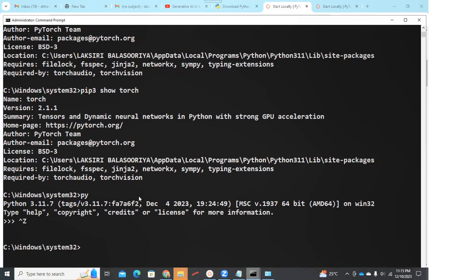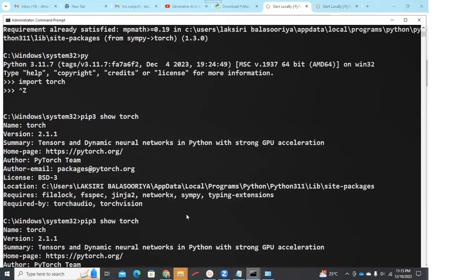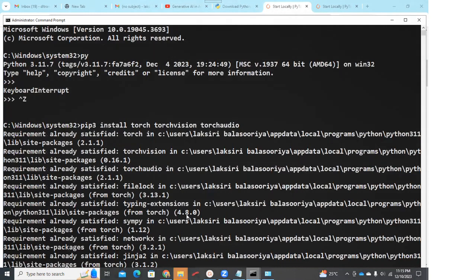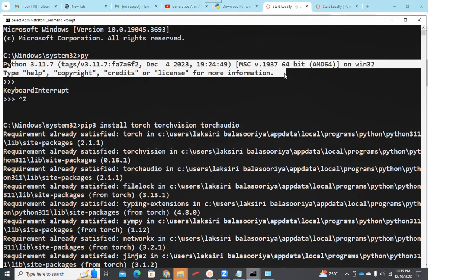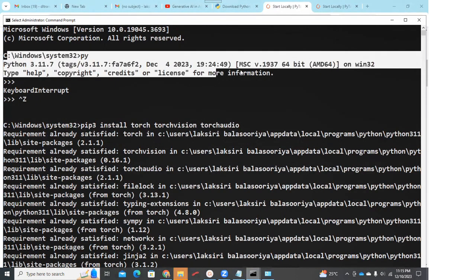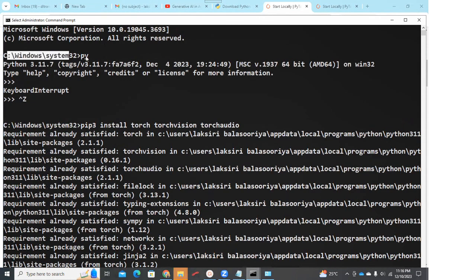So what you have to do is, don't download the latest version of Python. Go to the 3.11 versions, and use the correct version. Again, I have downloaded 3.11. Now see, this is the 3.11 version, and with that, it's pretty simple to install.